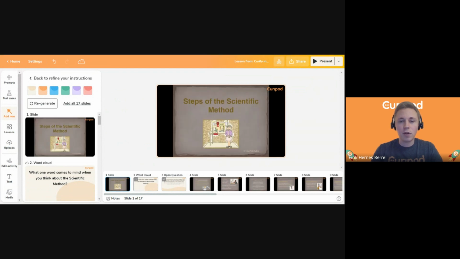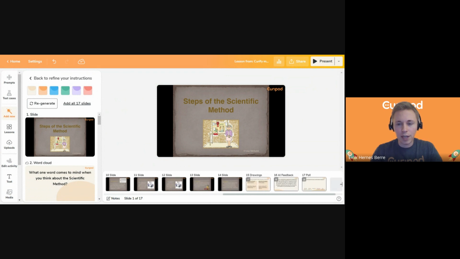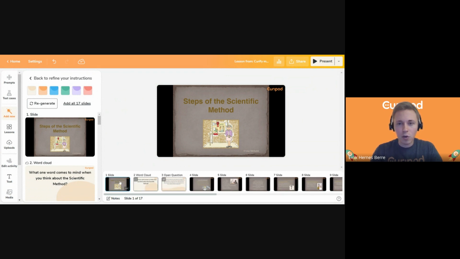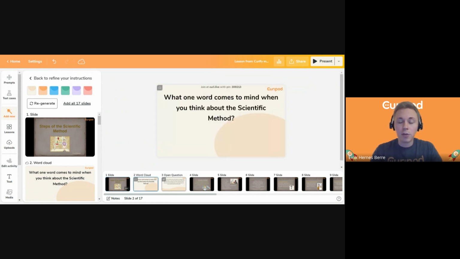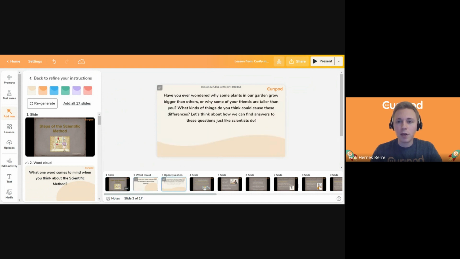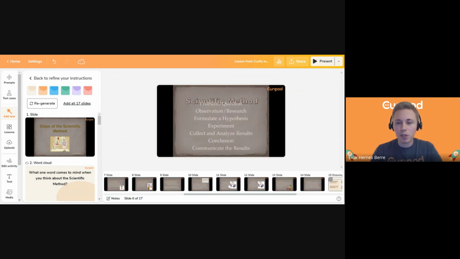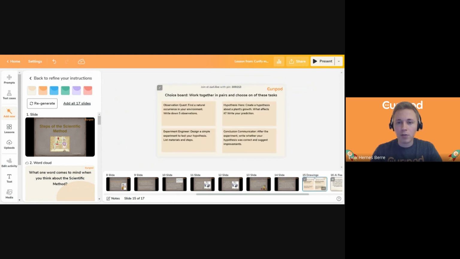Here we go. So we see that these slides here, these are the original lesson, but we also see some activities here. So this lesson was about the scientific method, and Curipod first created a word cloud, which word comes to mind when you think about scientific method. And then it created an open question for the students to answer. Then it kept most of the original here, but it created a drawing activity.